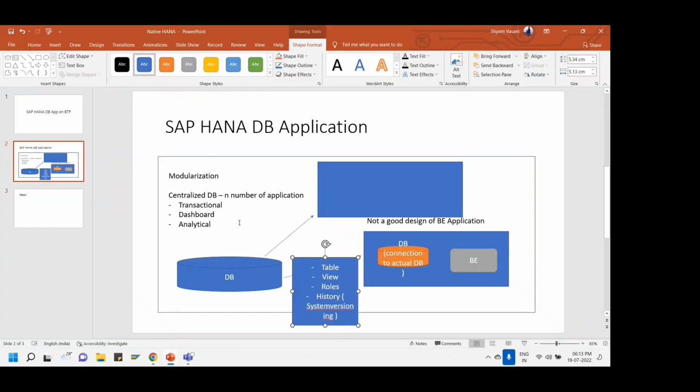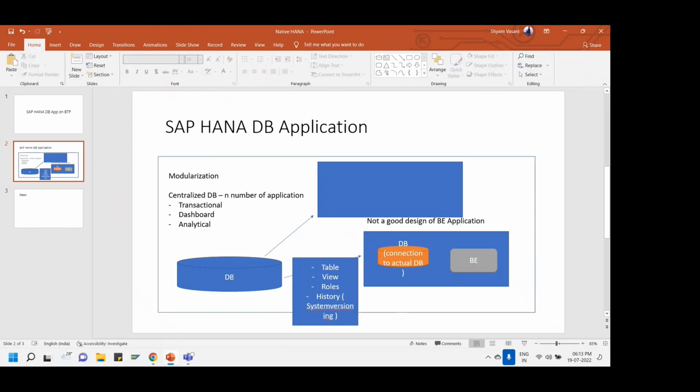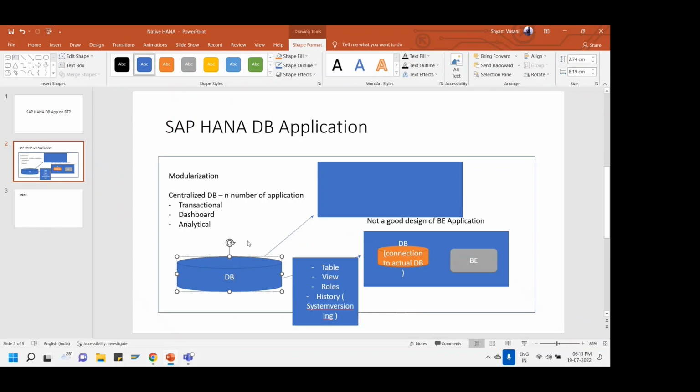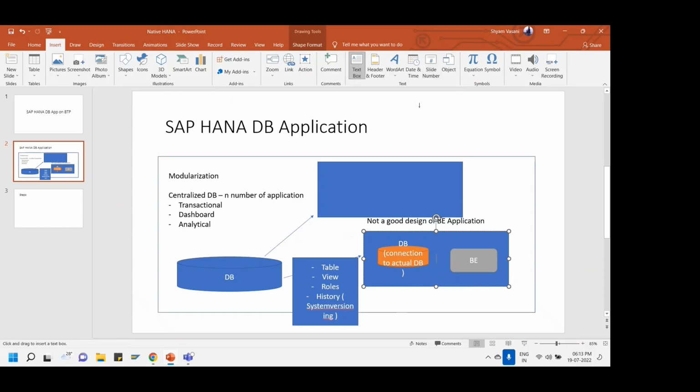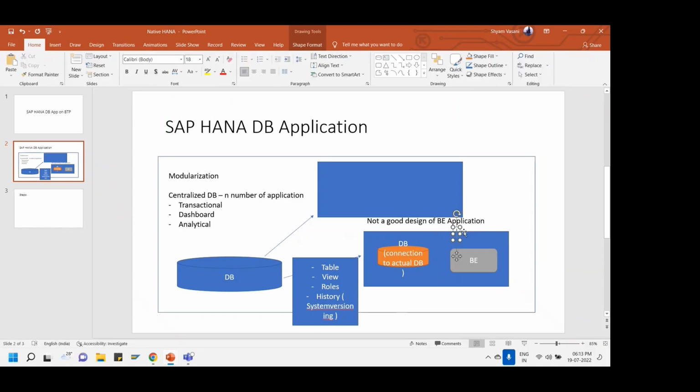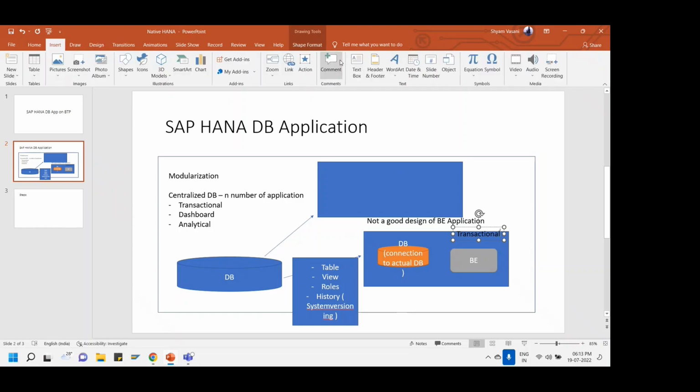Now think of one more design pattern. Okay, I do have a centralized database. I do have a transactional application working as a part of it. I do have a dashboard application. For example, consider this application as my transactional one, and consider this another application as my, let's just say, dashboard application.